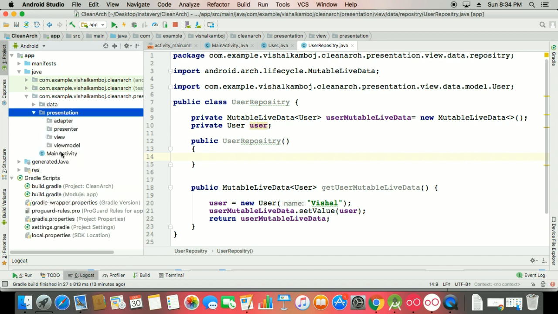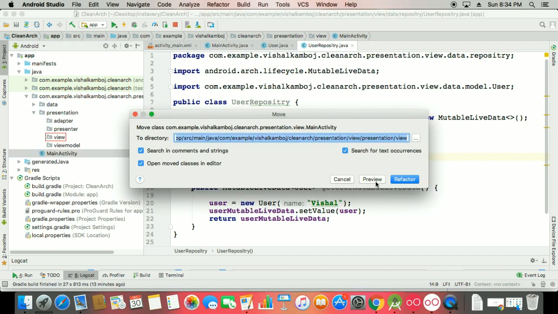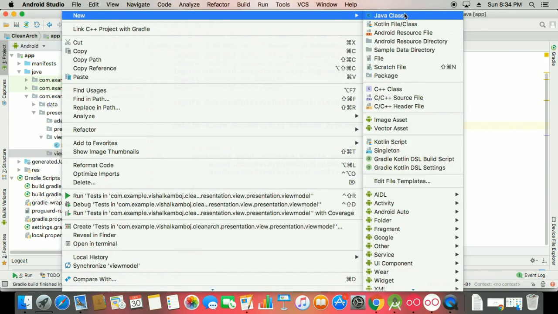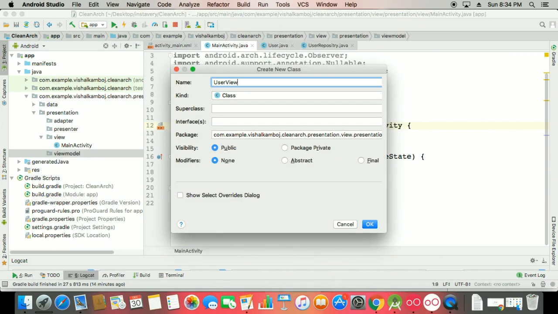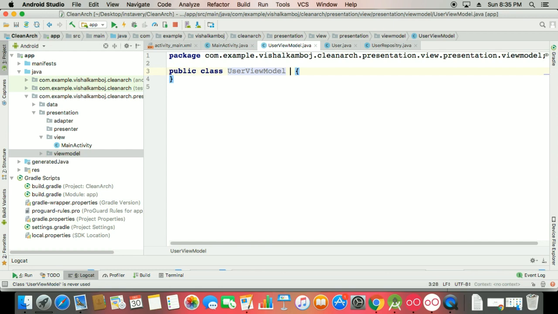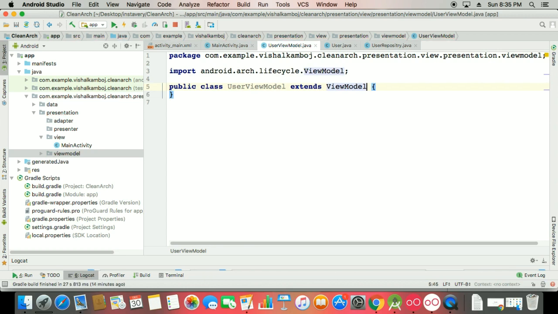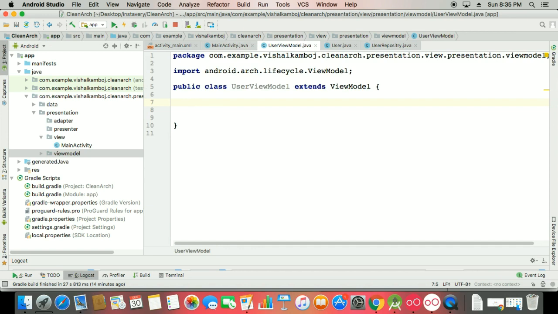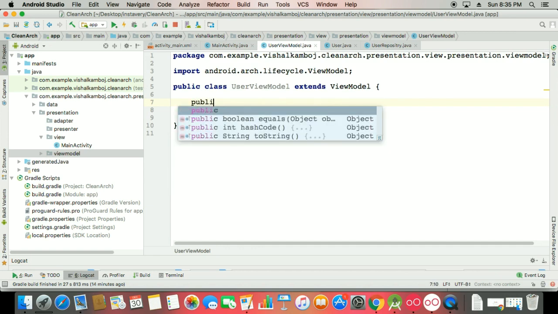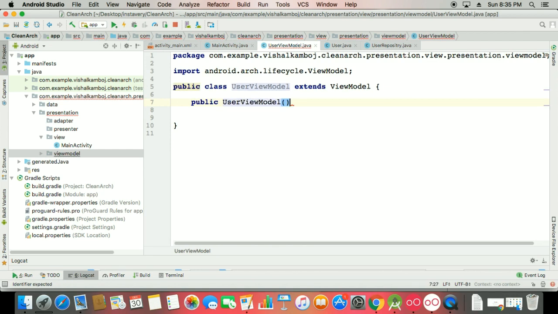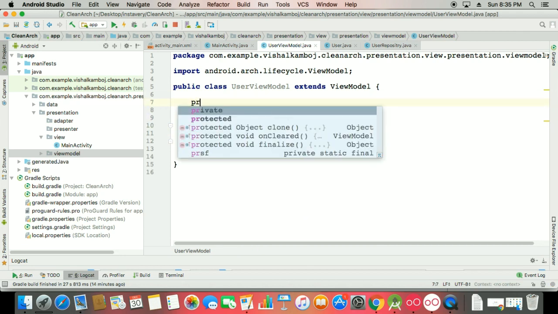Okay, so just move this main activity inside your view. That's your refactor. That's nice. And here you have to make a new Java class, that's your user view model. So you have to put all the view models here as we're doing simply. And I'm not using the view model factory or likewise, I'm just making a simple view model. In the future I will show you all that, and if you need it you can watch my previous tutorials for that.